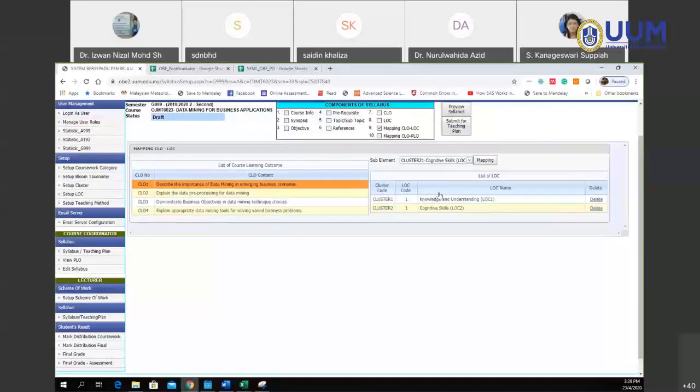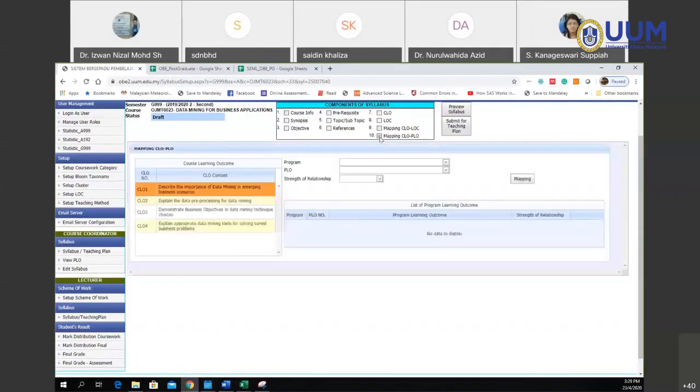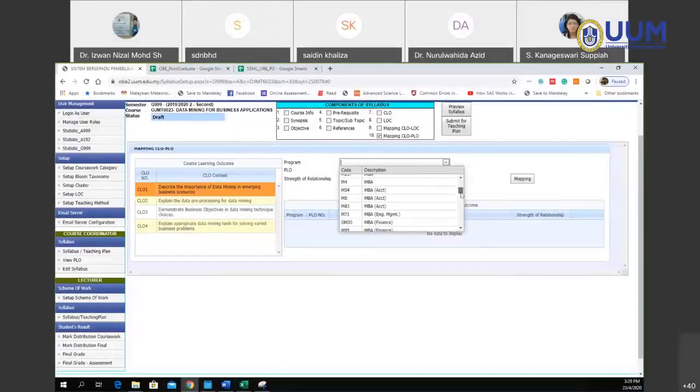Okay, this is clear. So number 10 is mapping CLO to PLO. Let's say for example this program belongs to MBA. I'm not sure what the code is.